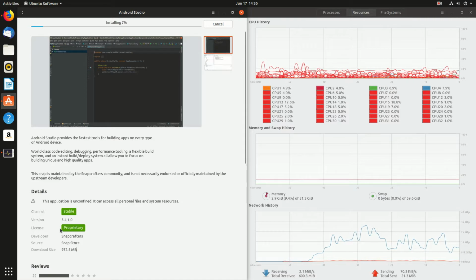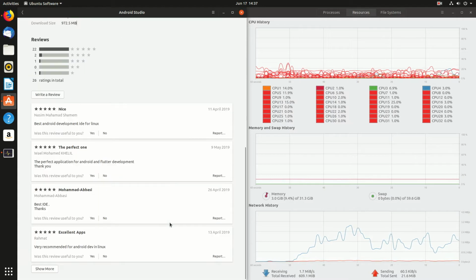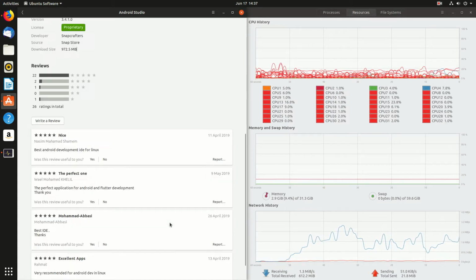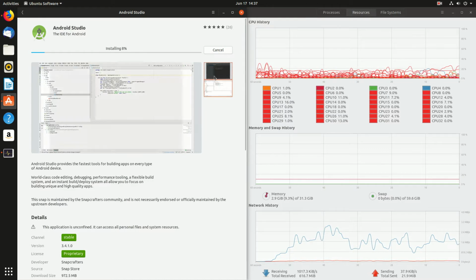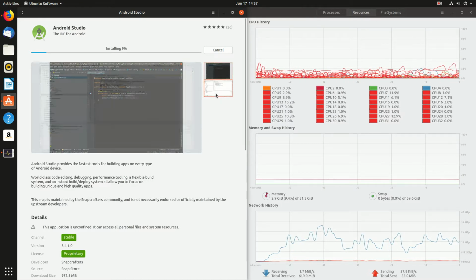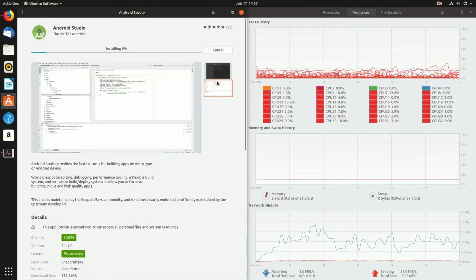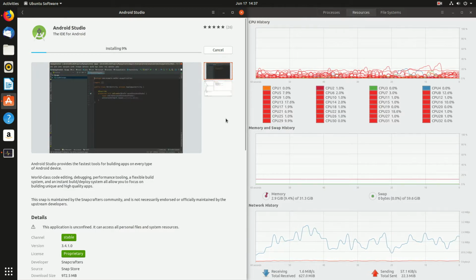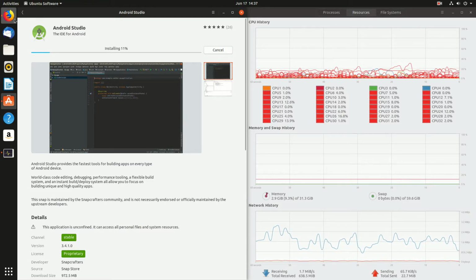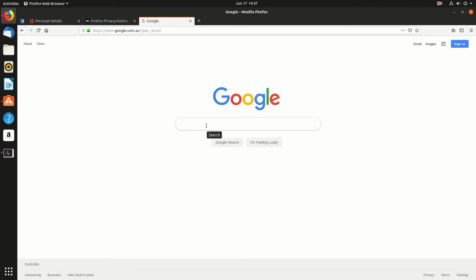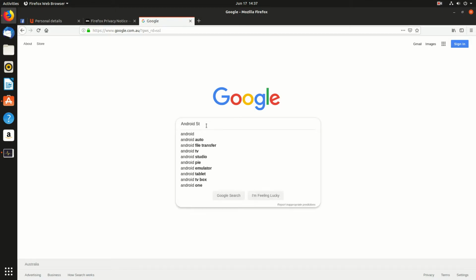And this is version 3.4.1.0. And we've got the dark yellow and the light color scheme. If you want a light color scheme, I usually go with dark yellow in Ubuntu. And while it's downloading, we might just run a search for Android Studio and see what we can find.